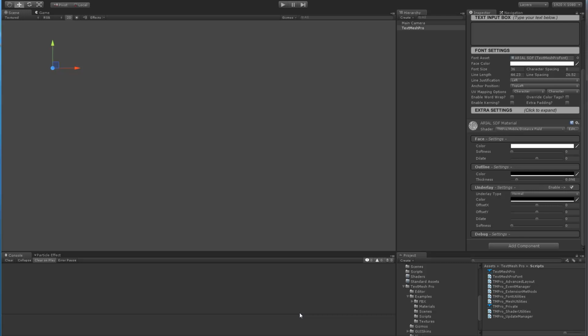Hi there. In this video, I want to go over my thoughts on an alternative way to handle text alignment and how it's affected by extra padding, or any material properties that you might change that would affect the size of the mesh or the quad for each character. So let's take a look at this.